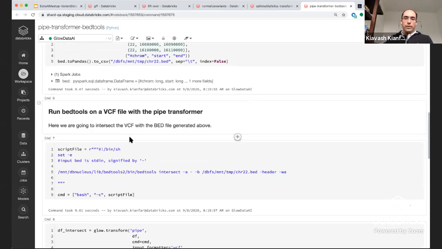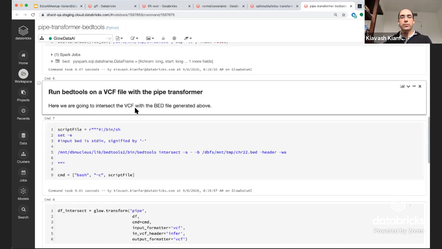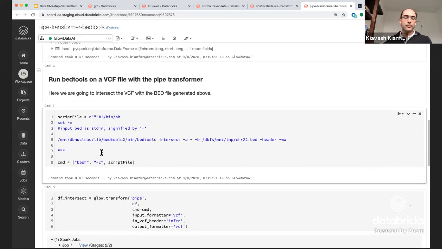So what I will do is that I have to create the command that I want the pipe transformer to use. That command will be given as essentially a JSON formatted array. So for that command, I've written a string here.